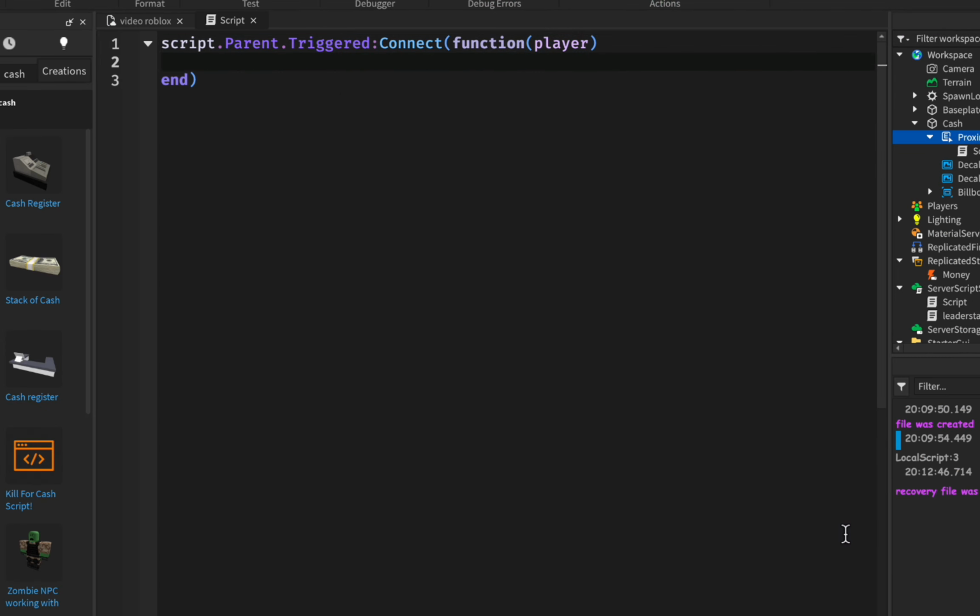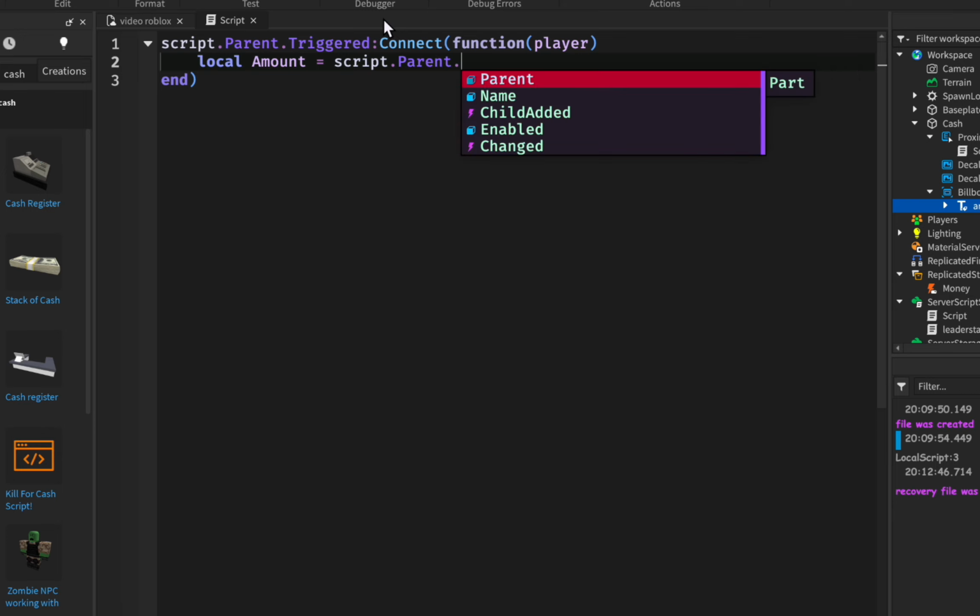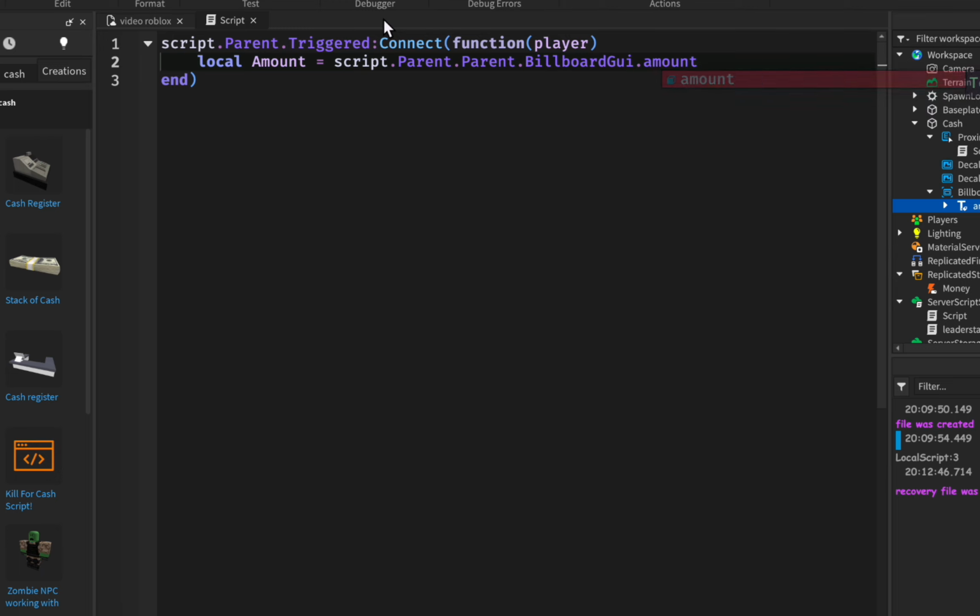Now that we have a player to refer to, we can make a variable that we can name amount, which is going to be equal to our text. So we're going to do script.Parent, which refers to our proximity prompt. If we do .Parent again, it refers to our part, and then we can go inside of the billboard, and then we can get our text. So amount is .Text.